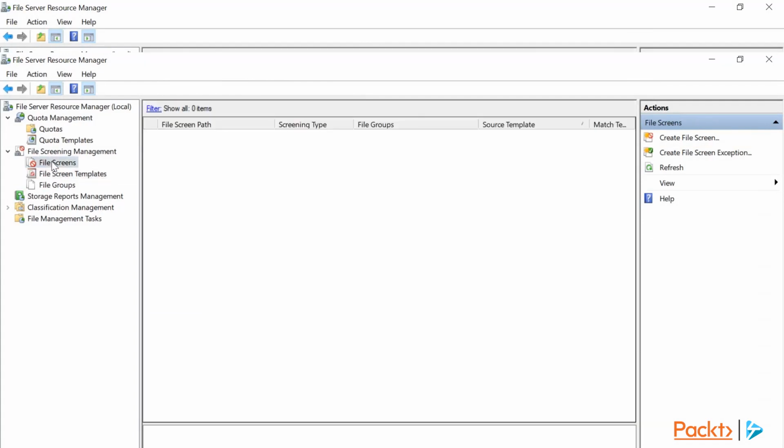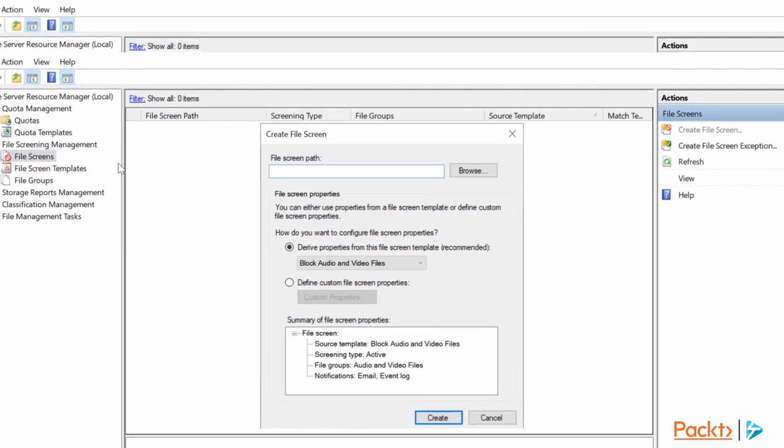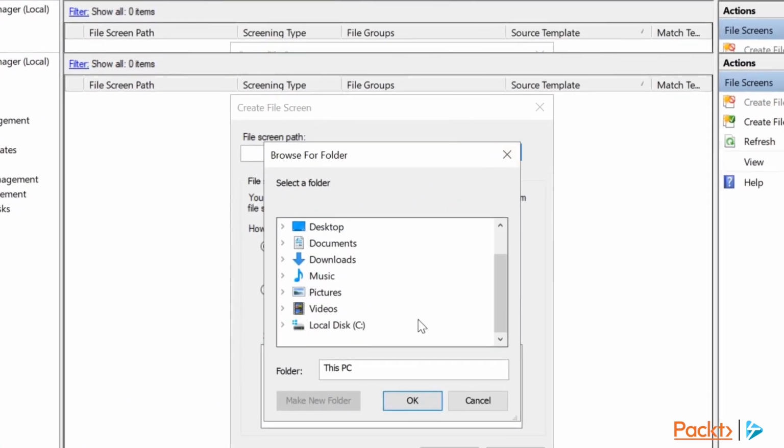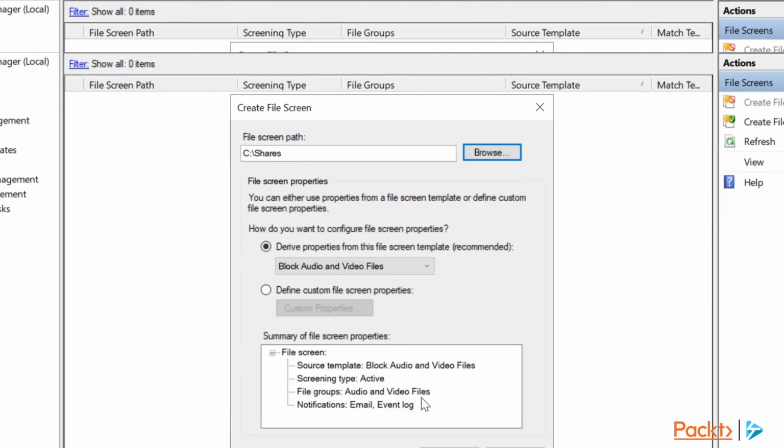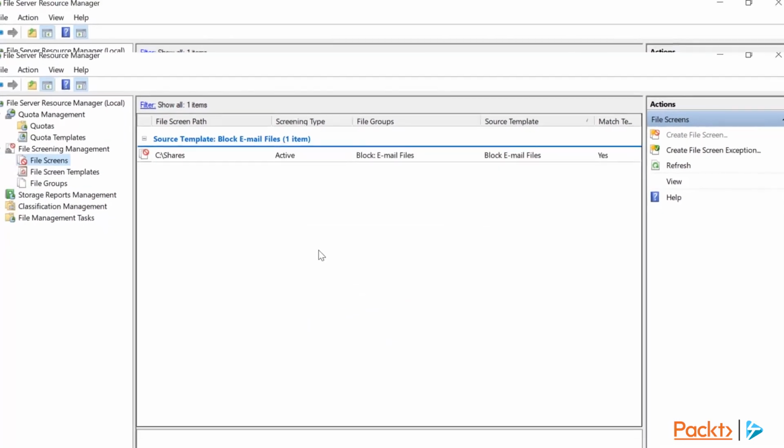And over on file screens, we can actually apply that. So if I click on file screens and create file screens, I'm going to apply this to that same shares folder. Click on OK. And I'm going to decide that I don't want any email files on this share because PSD files can get huge. So I'm going to select block email files and click on create.